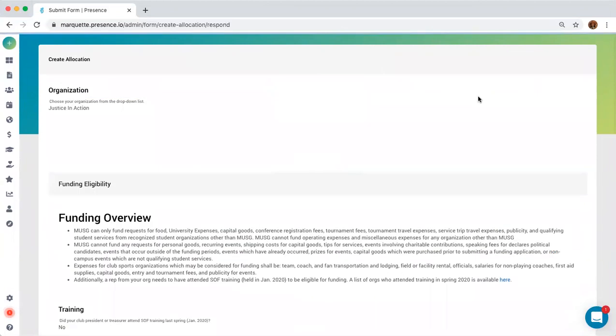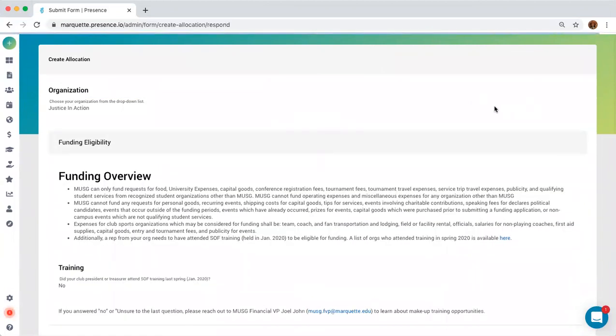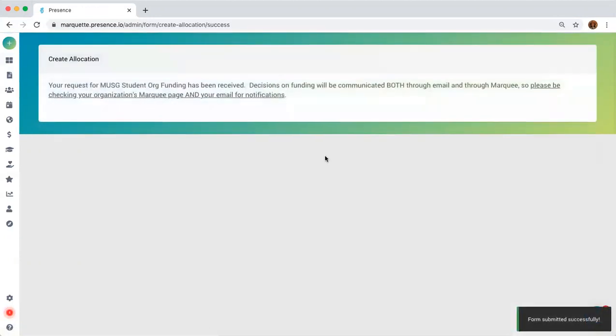Then you want to go ahead and click submit for approval, which is at the top. We don't have any way to move that button to the bottom, unfortunately. That's just the way that the Marquee system is pre-programmed. It's going to think a little bit, and if you submitted something successfully, you'll get this little message, and then you are done. Somebody from MUSG will contact you with next steps.